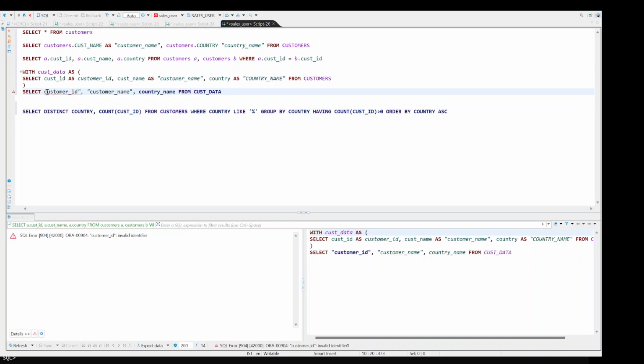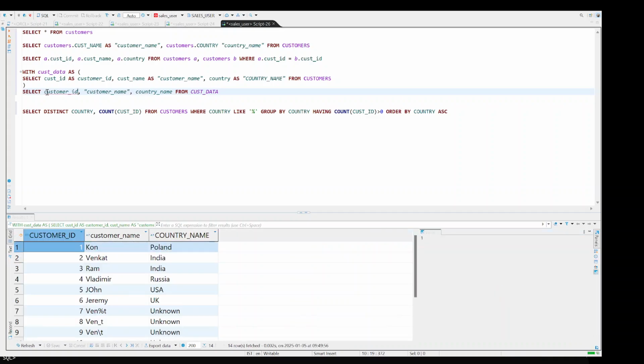So now what we have to do is remove this. And if I select now, you can see that I'm able to get the data, right? So that's why the double quotes are very important. I would say that don't ever try to use the double quotes. If you use the double quotes, in fact, you can even specify something like this as well. You can give the spaces.